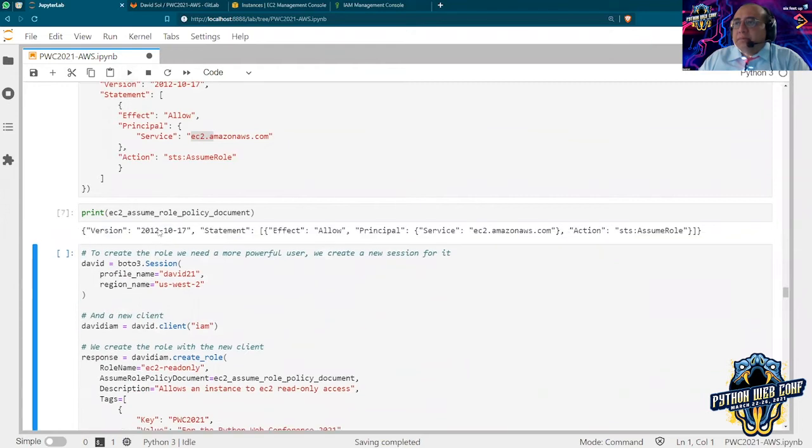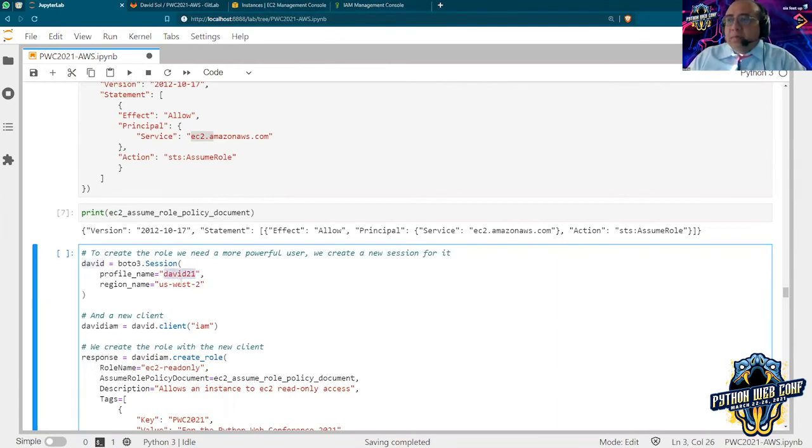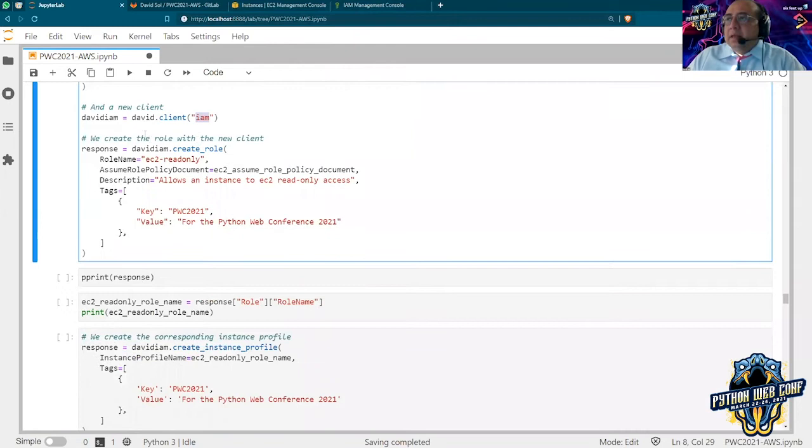We check the role. Okay, this is our dictionary. I need a new session, right? Because the session I created before, the PWC 2021 session, doesn't have the needed permissions. I need to create a session with my credentials because we are creating roles and users. So I create a session with my profile. I create a new client for IAM. And we create the role. It's going to have this name, the policy document we had over there, the description, and the tags, right?